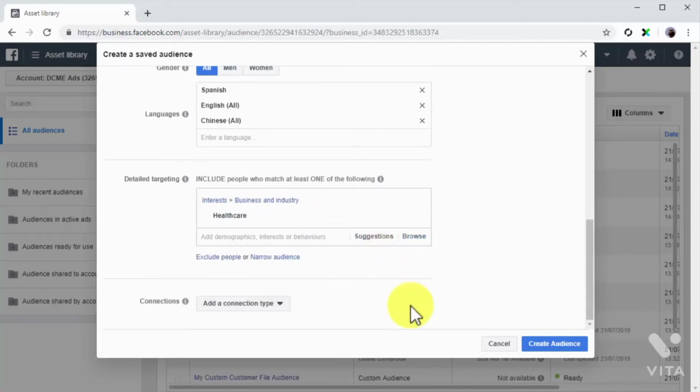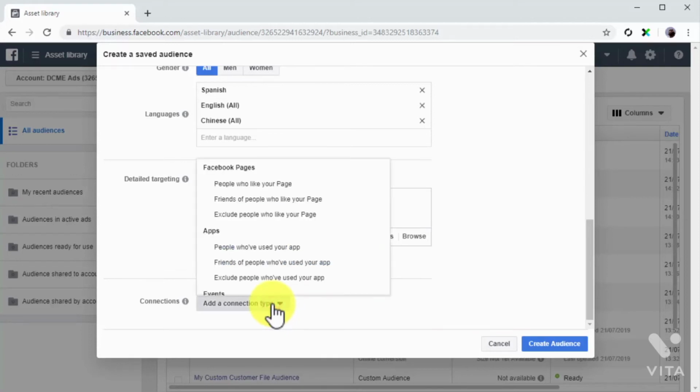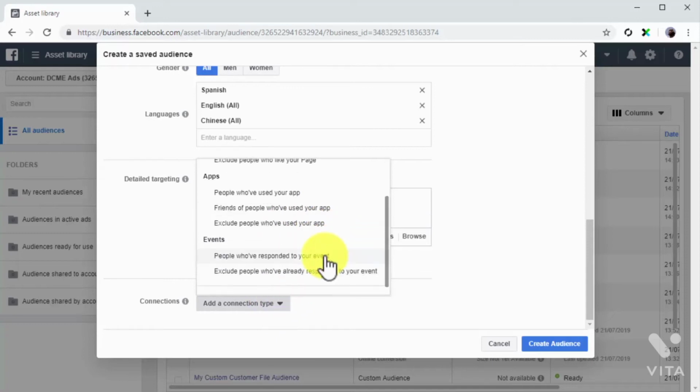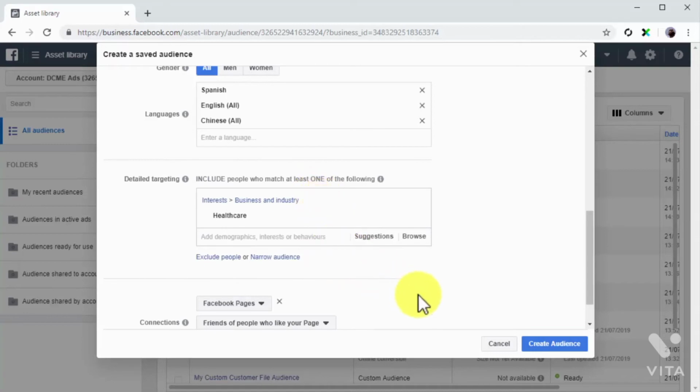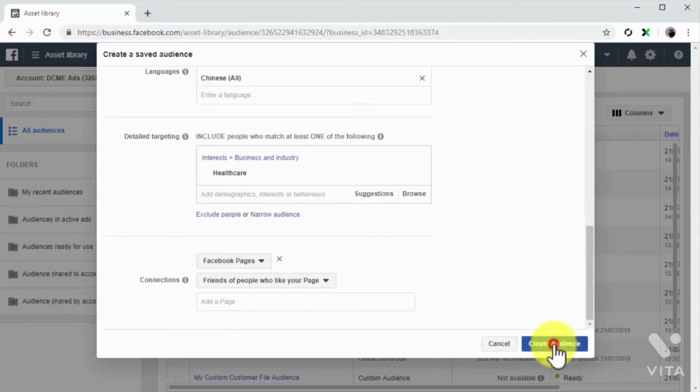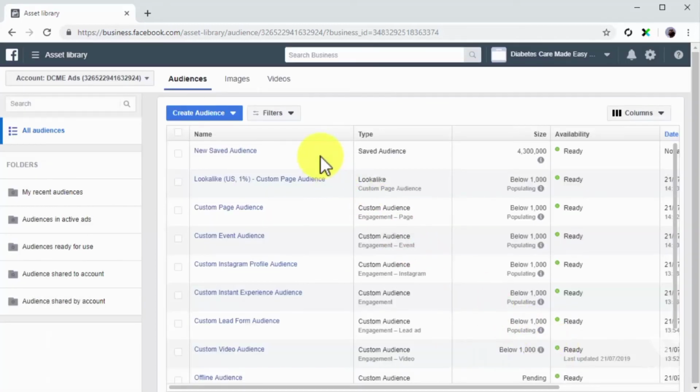Lastly, you can add a connection. A connection is the relation that a user has with your Facebook business page, app, or event. There are several types of connections that you can use to filter your audience, including people who like your page, friends of people who like your page, people who've used your app, and people who've responded to your event. Now that you've made all your selections, review your setup, and then click on Create Audience. Doesn't get easier than this.